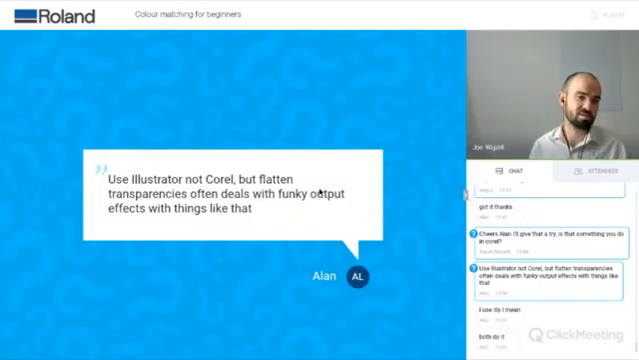There's options for flattening transparencies. There's options for maintaining spot colors when they export. There's all sorts of different settings within your output settings.